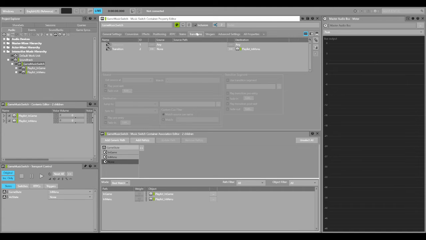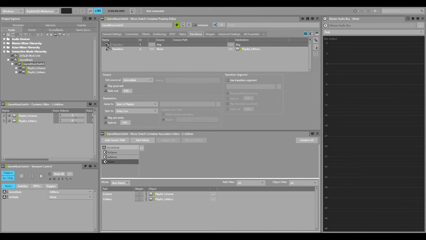So we can even take a look at the transitions here, where I have any to any, which is just going to happen. So exit source immediately, play the post exit, fade out. You can edit how long something's going to fade out. In my case, I'm using a 3-second fade out. It'll tell you where to start, if you need to play pre-entry, and if you need to fade in.